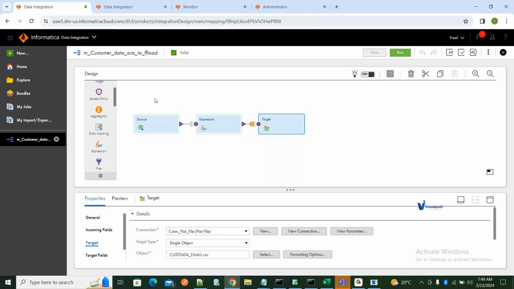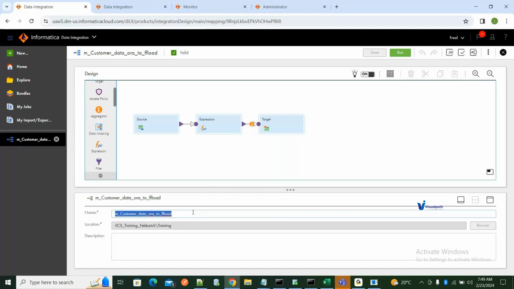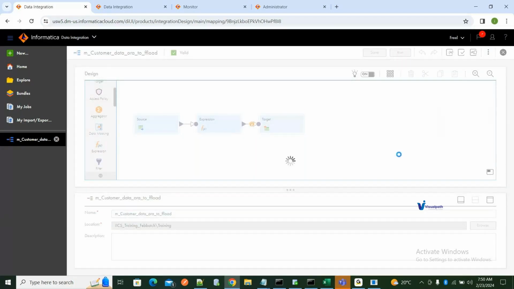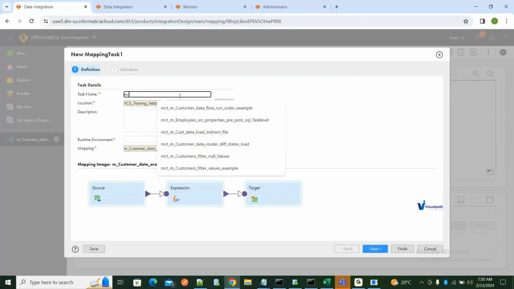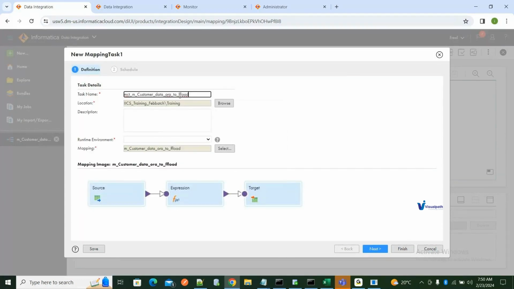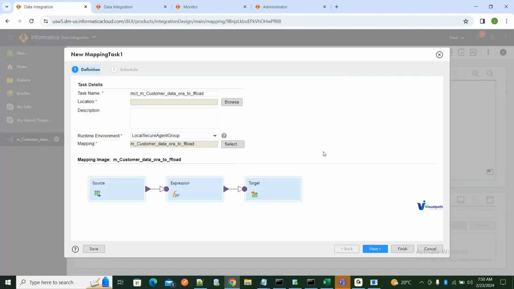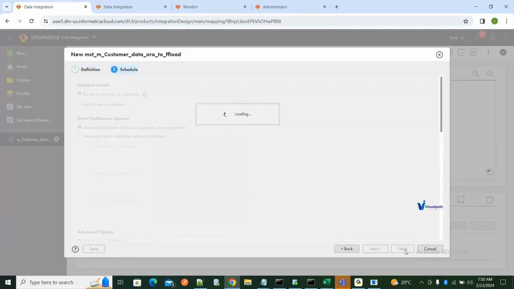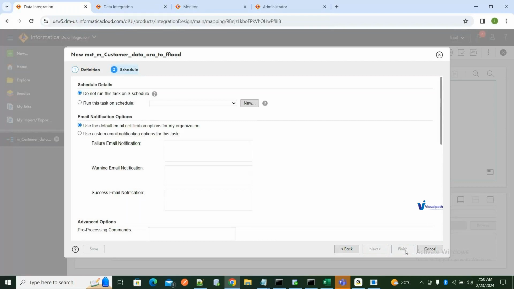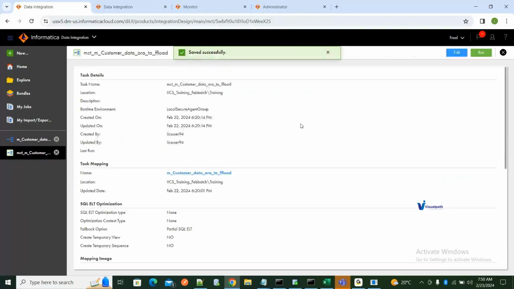The mapping is completed. Now we need to create a mapping configuration task. Click on the three dots again, new mapping task. Click on next. Click on finish. And we are good to run this now. Click on run.